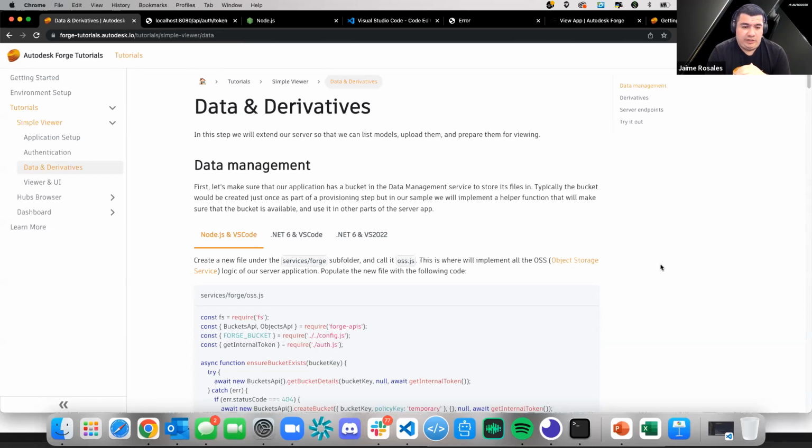In this case, we're going to be using data management for our object storage service. This is where our bucket, our container, gets created. And then from there, it's able to store inside of that container the file that we're going to be uploading. And at the same time, also the resulting file after the translation, in order for the viewer to know its location and know what to show you.